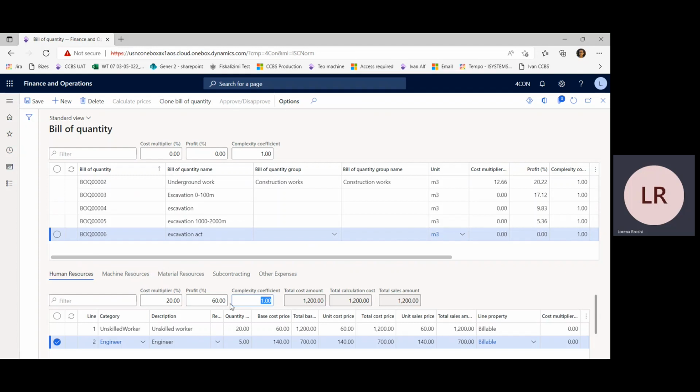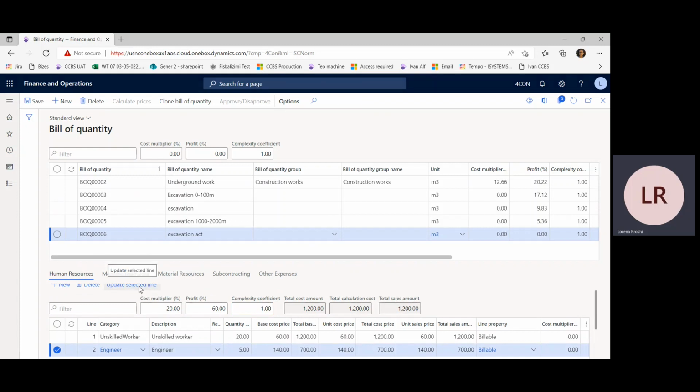The complexity coefficient is used only for resources that are measured in hours, so in human resources and machine resources. It is an addition to the standard quantity to calculate what is the quantity needed based on a specific complexity coefficient. The values entered in these fields can be applied to all the lines under the same resource type or only to the selected lines, and we click Apply, Update Selected Line.